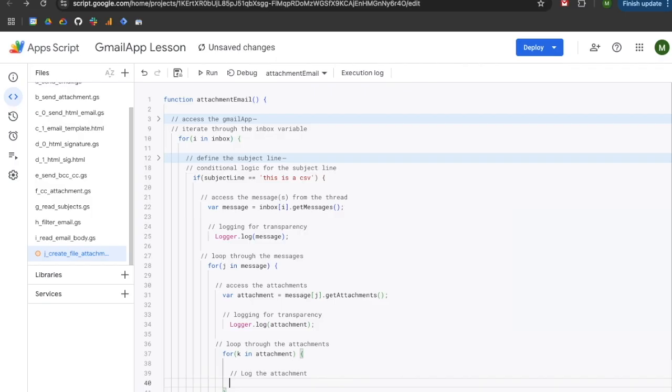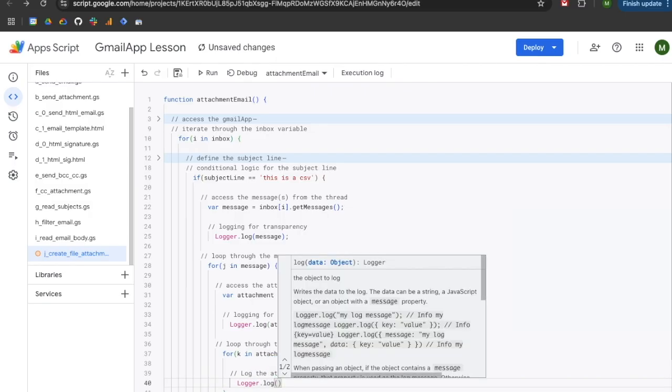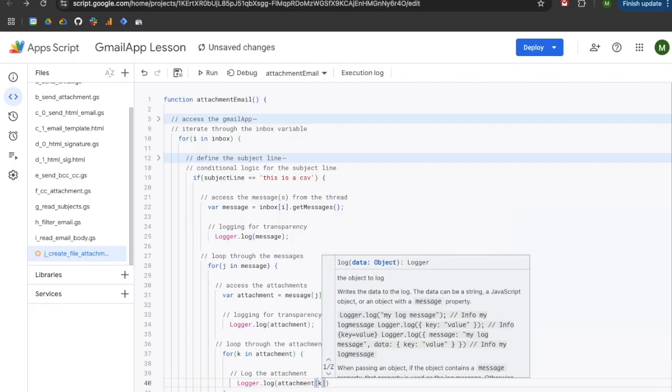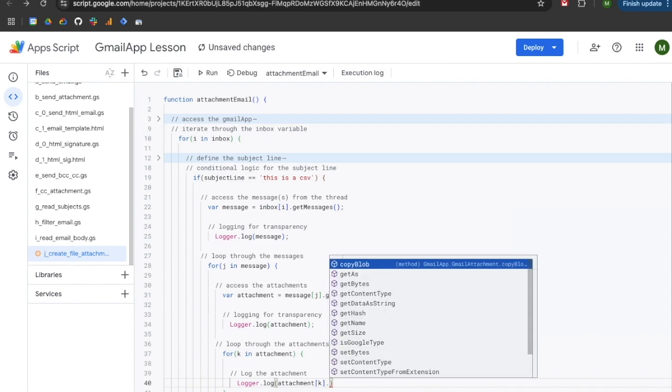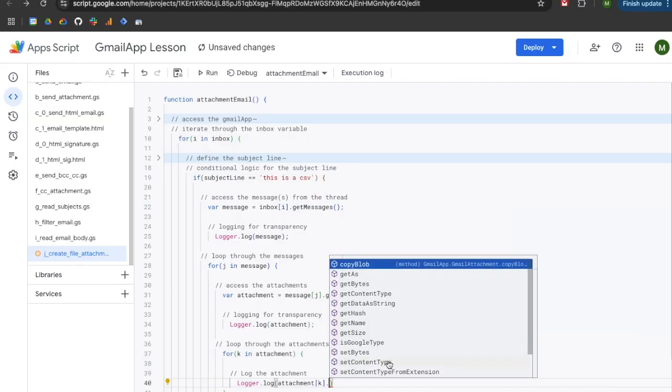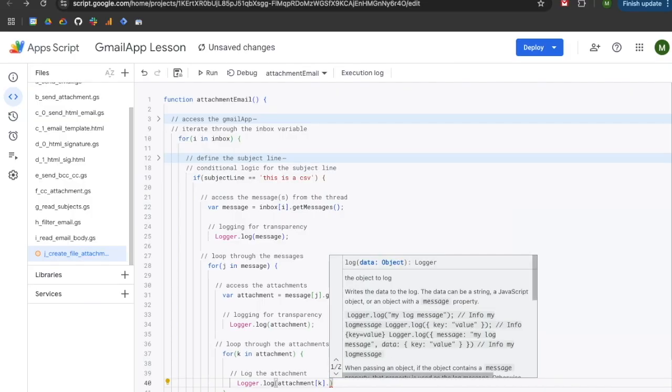In my case, I just hit enter and I hit tab. In my case, I have a single attachment, but you may be working in a scenario where you have multiple attachments. So I just want you to see what's going on so that you can develop off of this code if need be. So what we're going to do is log out attachment square bracket K. Hit the right arrow, and when we hit dot, you can see that we get a bunch of options here. So we can get the name, we can get the size, we can get the bytes, we can get the content type, all that type of stuff in here.